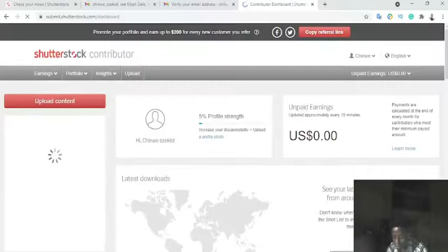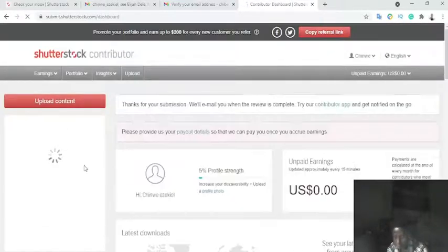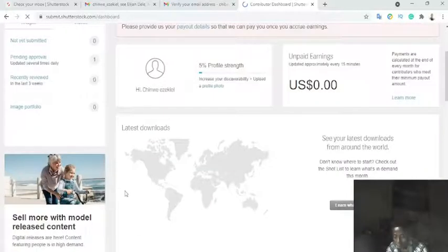Pending approval. Yes. So this is how you can upload your picture on this platform. Know that after uploading the picture, they have to review your content. If your content is good, then they will approve it, and when they approve it, you now start earning.